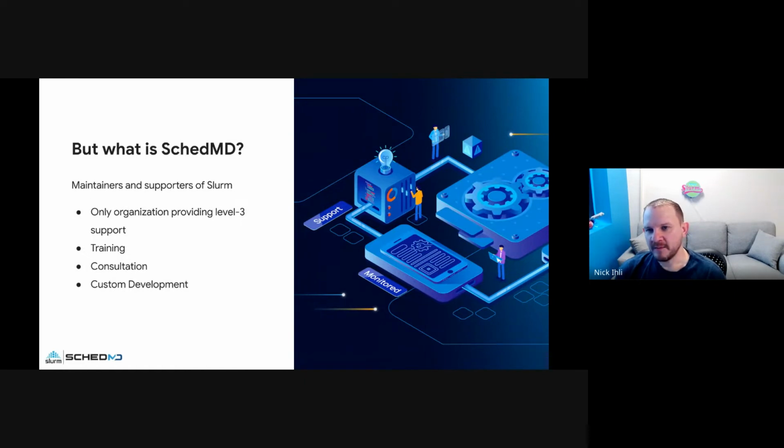Now, not as many people, though, are as familiar with SchedMD. And so I do want to cover a little bit of where I come from at SchedMD. We are the maintainers and supporters of Slurm. We're the only organization that is currently providing level 3 support for Slurm. We are the main code contributors and maintainers of the Slurm code. Along with that, we provide services on top of Slurm.